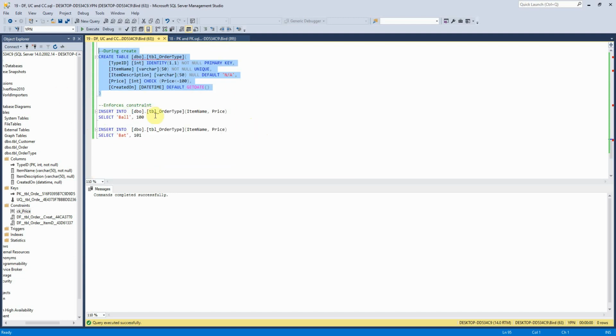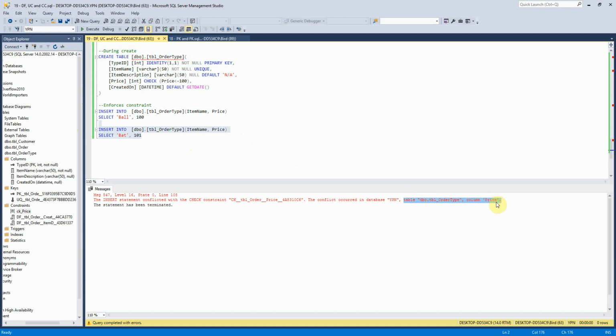Just to show you how this works, if I want to insert ball into order type priced at £100, that's allowed. And then if I want to use something at 101, that's not allowed, and it's telling us here that it fails the constraints on column price.